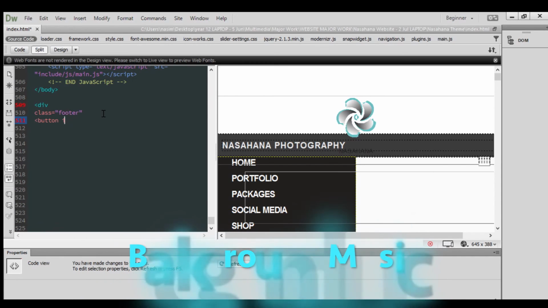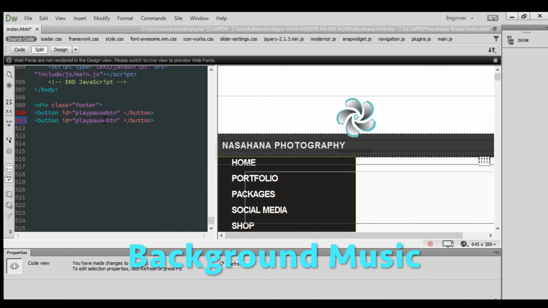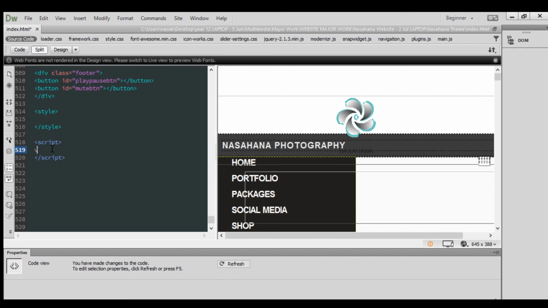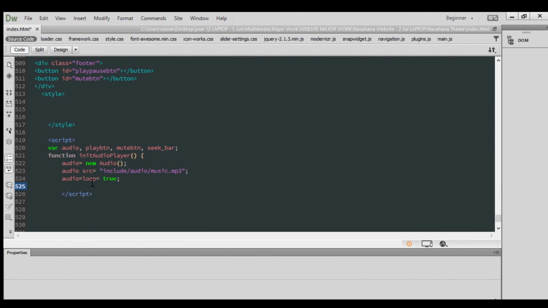To add the audio control buttons, I firstly defined them in the footer of the HTML using the button tag and ID property. In JavaScript, I defined the source of the MP3 file. Here, I set the audio to loop and a window add event listener function to load to ensure the music begins playing only when all content has loaded.